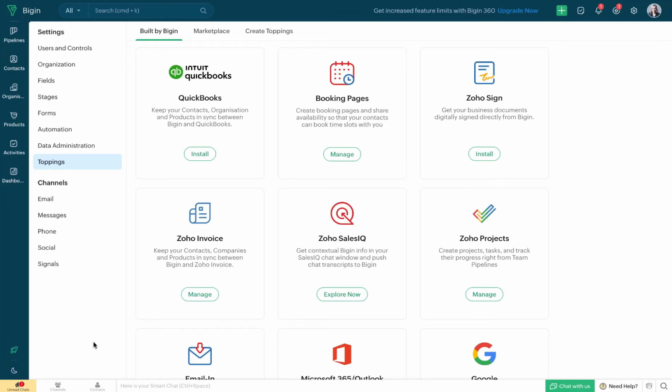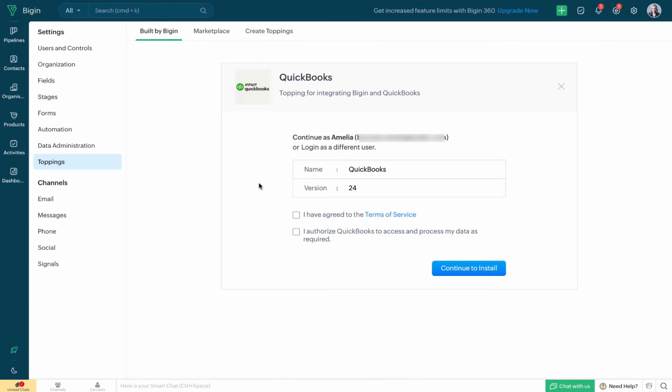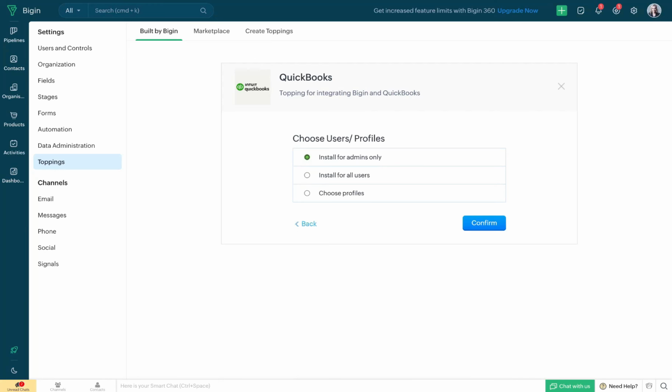business operations more streamlined. Head to Toppings under Settings. Here, under the Built by Bigin tab, you'll find the QuickBooks integration. Click on Install and provide Bigin with all the necessary permissions. Click on Continue to install and then specify which team members will be able to use this integration. You can either restrict it to admins, open it up to all users, or manually choose the profiles of the users who will be able to use it. In this scenario, I'm going to install this integration for all users. Once you've made your decision, click on Confirm.